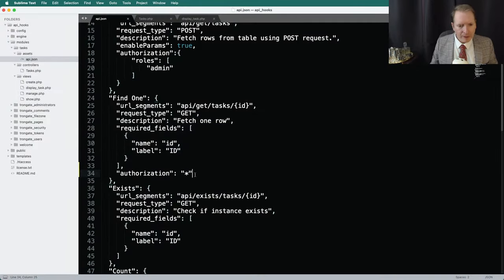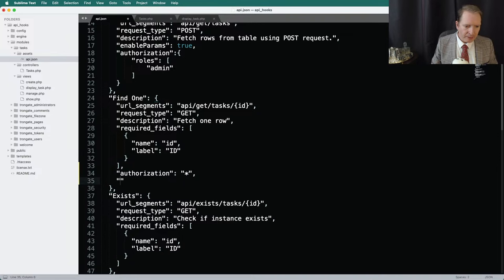On find one, we're going to say comma. Actually, this is an after hook. So after hook. After you've done your thing, and let's call this one prep record. So we're just going to prepare the record. Now you can call it anything you want. I'm making up these names as I go along. But let's just save this.